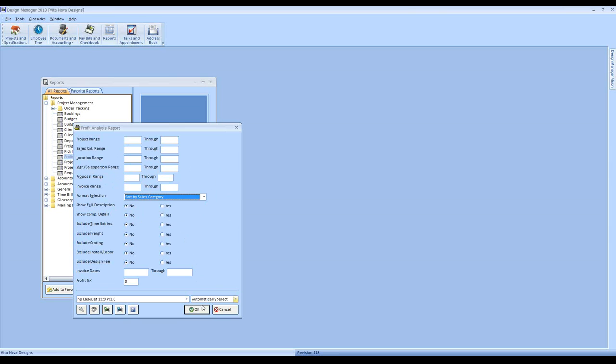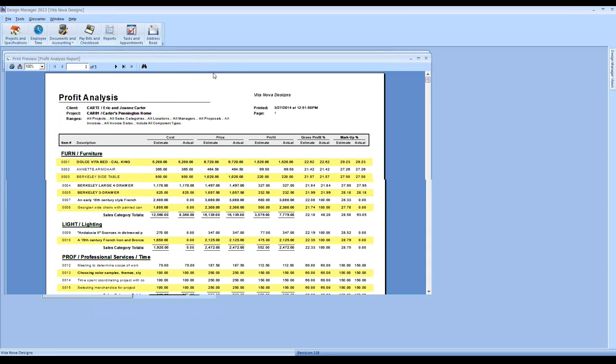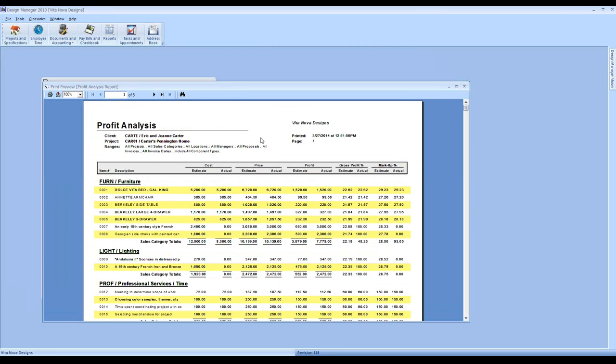Let's take a look at the report here, and we'll explain some of the columns. Again, as I said, this is one of the most commonly used reports, and it's one of the ones with the most common questions. So here is all the items within our Carter 01 project, grouped by sales category, and we have all of our cost and pricing columns.